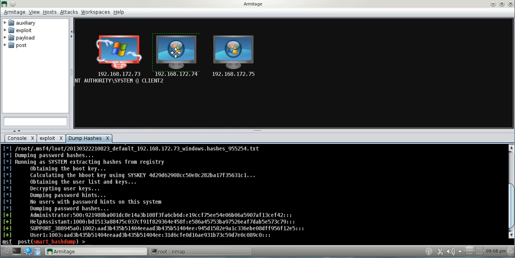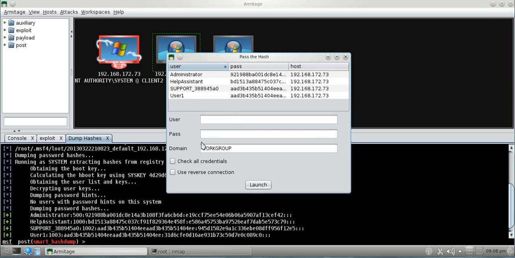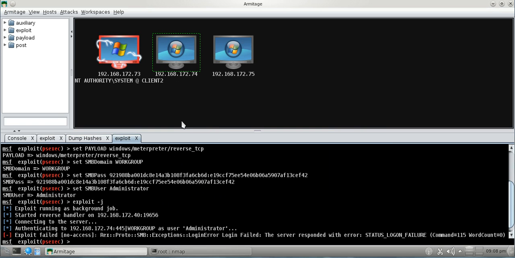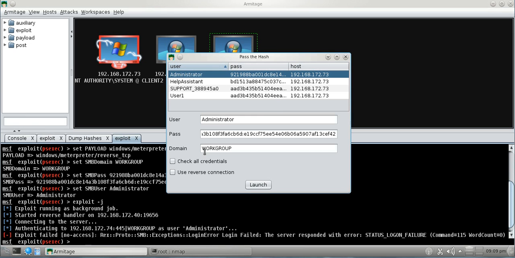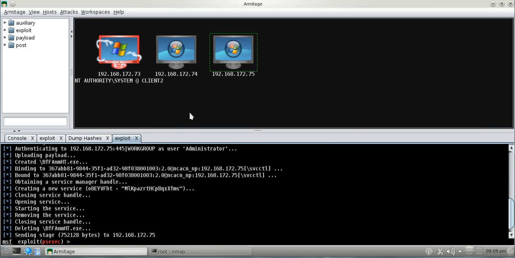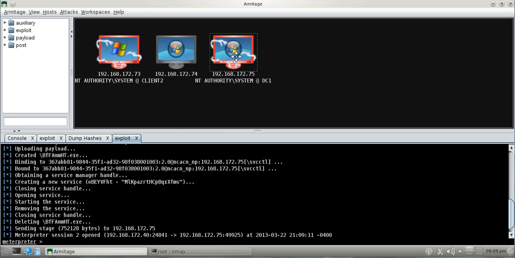I'm going to go ahead and try to authenticate on both of these machines simply using a psexec login with the administrator's credentials. It failed on this machine, so we'll try it on this machine. Now the system administrator for these two systems has been a little bit lazy and has used the same password setting up each of these two systems.